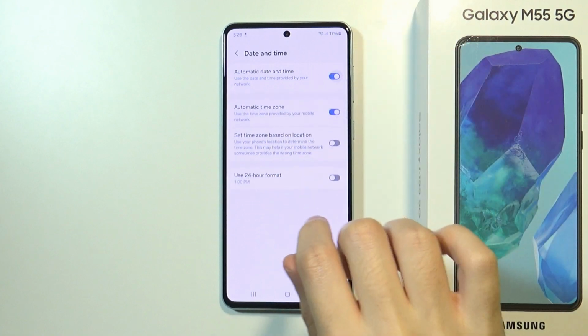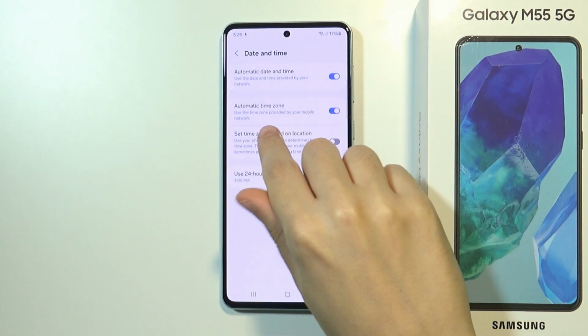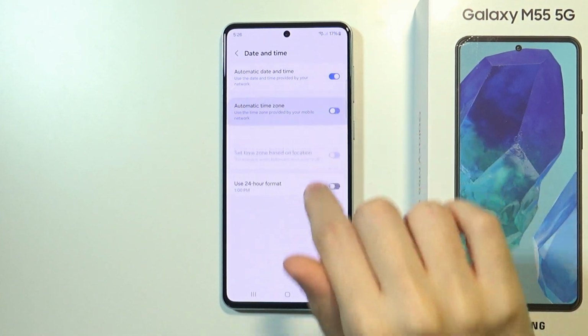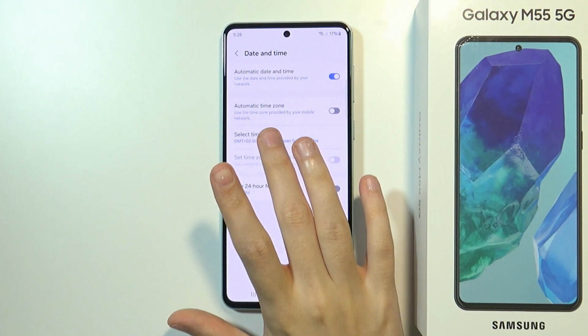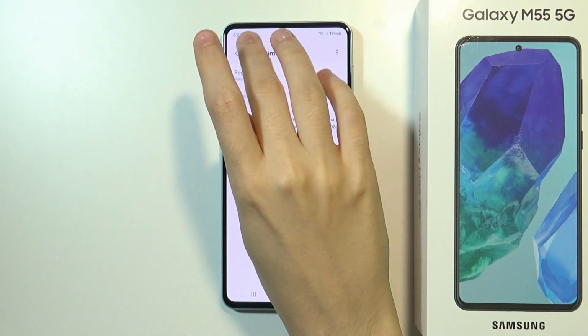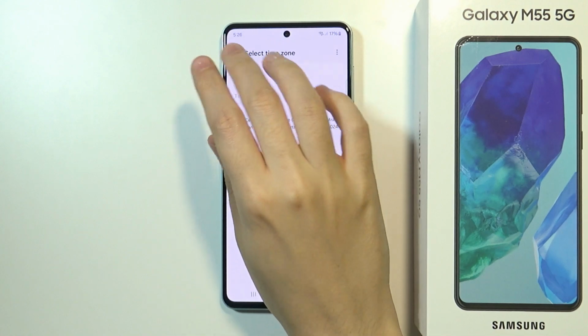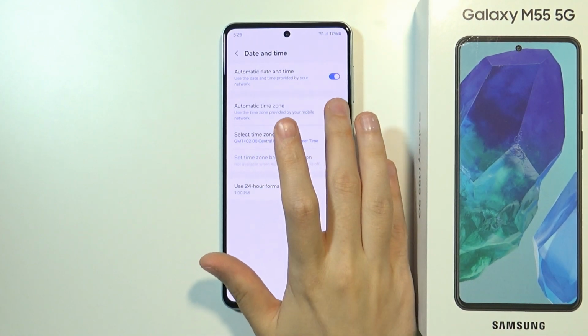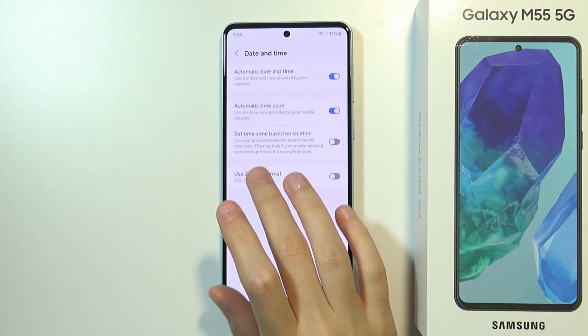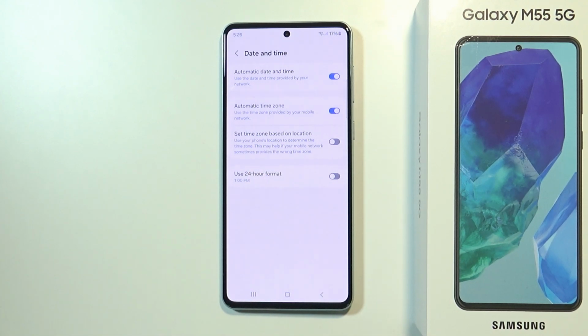In addition to that, we can also set the time zone, which once again can be set to automatic. And if we disable this option, then we can select our specific time zone. We can choose the region and the time zone. Now, if this option is enabled, then we can set time zone based on location.